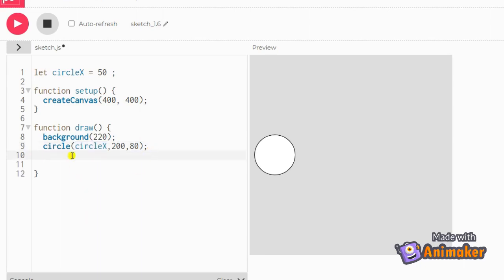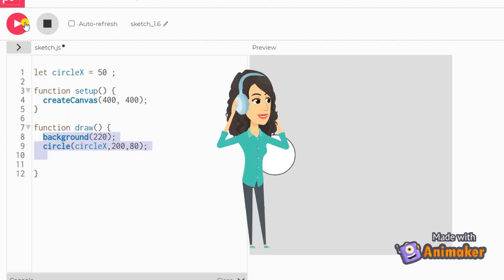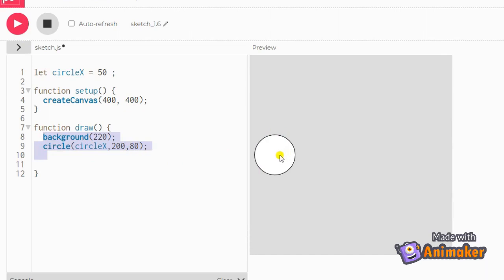As we discussed earlier, this function draw runs in loop, which means it runs again and again as long as the play button is on. Much like when you keep your favorite song on loop and keep on listening to it again and again. So it basically means that the circle is being created multiple times but at the same position. Now if the value inside this variable, circle x, kept on changing every single time the function draw was performed, our little circle would be created on a different location. So it would appear to us that the circle is moving.